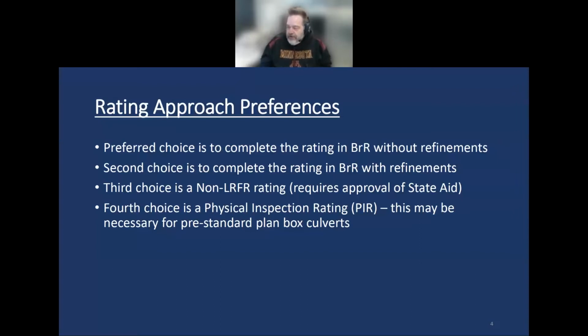And Ron brought up a good situation earlier this week. Are there culverts older than what standard plans are available? Standard plans go back to the 1920s. There are box culverts in the system on the local network that are from the 1900s and 1910s. For those culverts, you really don't know what's inside of them for reinforcing, and so a PIR may be the only option you have for those very early box culverts.